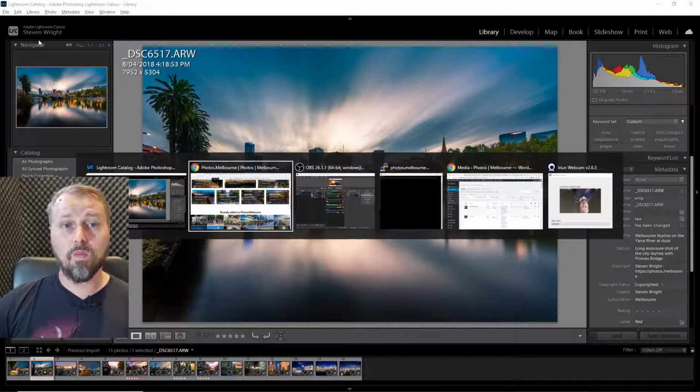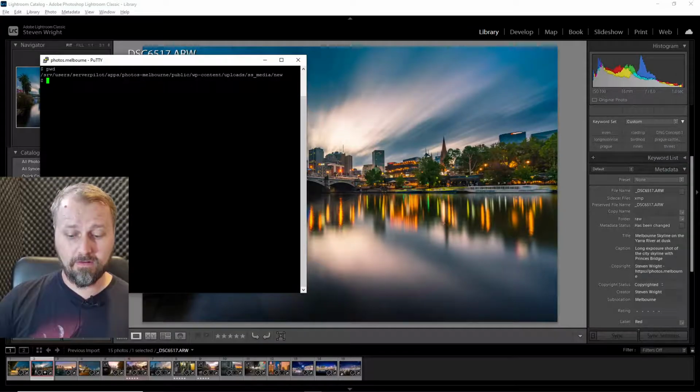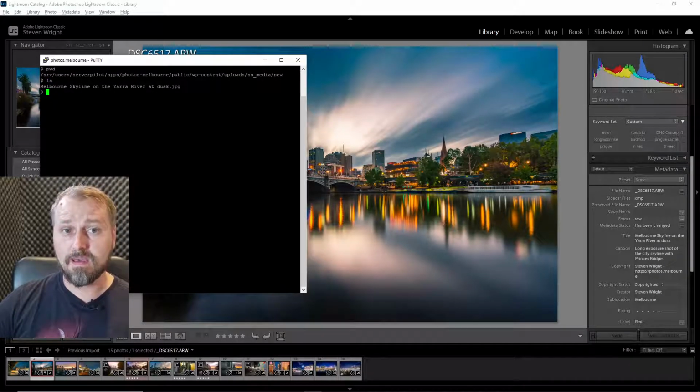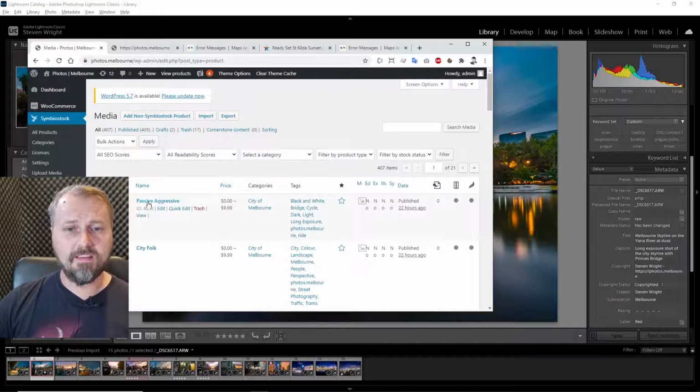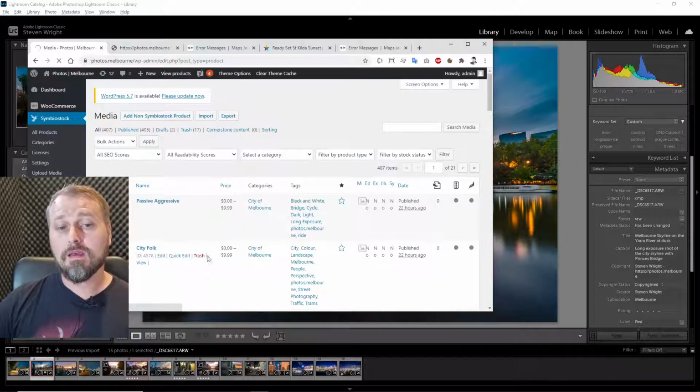Now, once this is uploaded, if I go to my server and say ls, I can see there's a file in there called Melbourne Skyline on the Yarra River at dusk. Now, if I go to the back end of my WordPress site, I can see the last photo that I uploaded was called Passive Aggressive, and that was done 22 hours ago. If I refresh this, it will probably be the same.